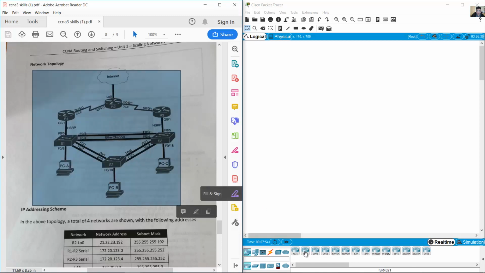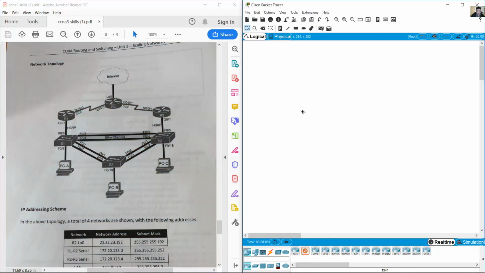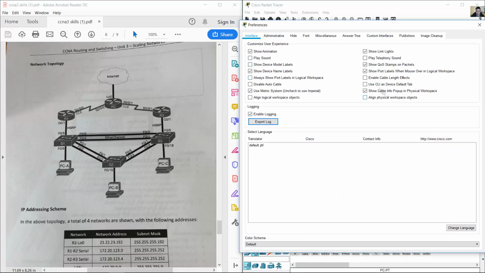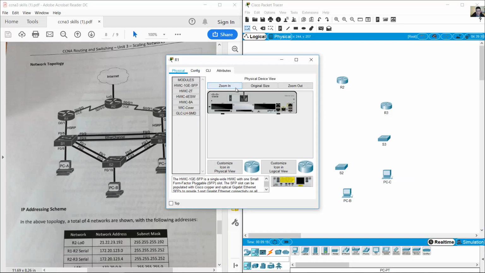This topology: (1941) router, (29) switches, PCs, and serial interfaces.